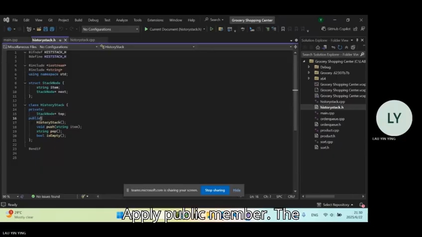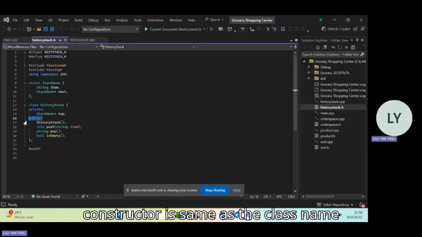In the public member, the constructor is the same as the class name, and it includes the push string function to add an item to the top, the pop function to remove the top item, and the isEmpty function is used to check if the state is empty.